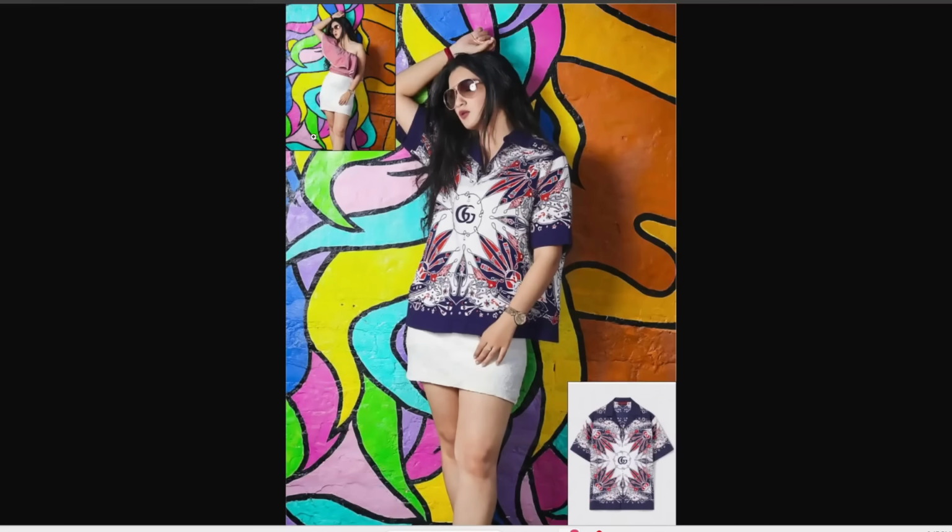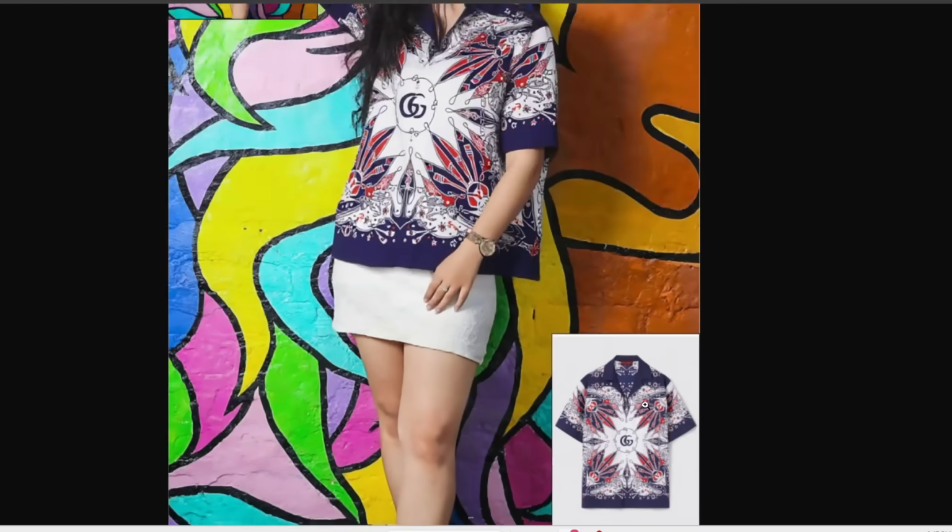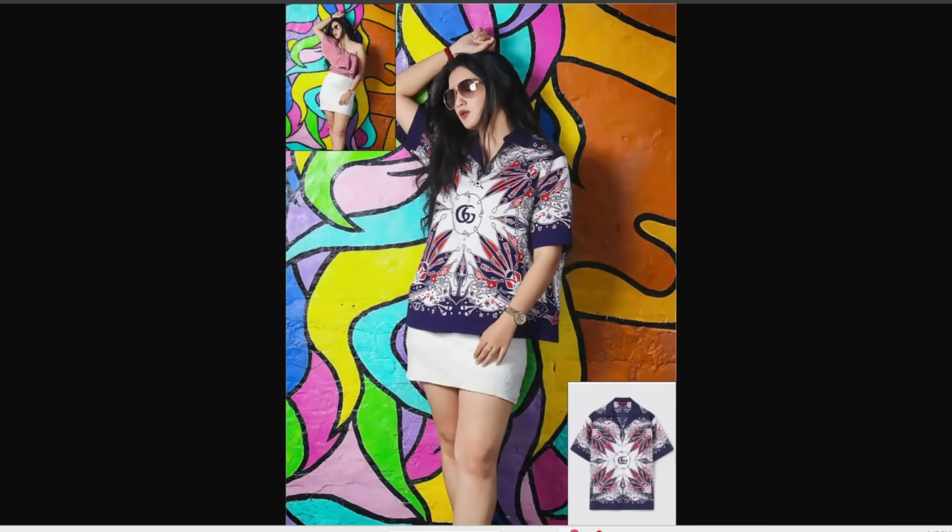For example, you can input this photo of a woman and this photo of a shirt and get her to wear the shirt in the original image. Notice the design and pattern of the shirt are conveyed perfectly on this new image, even though it's a very complex design.